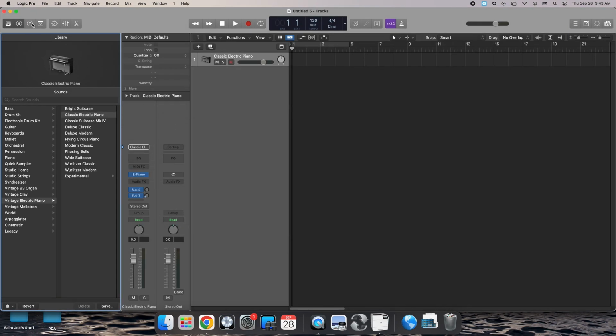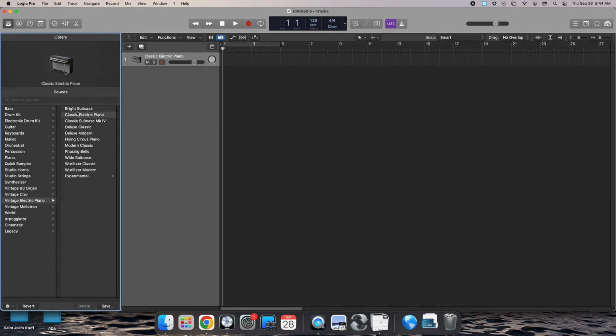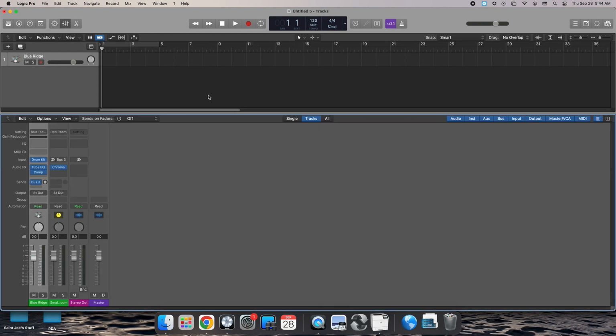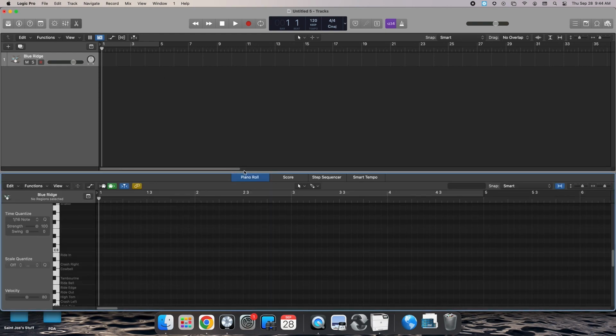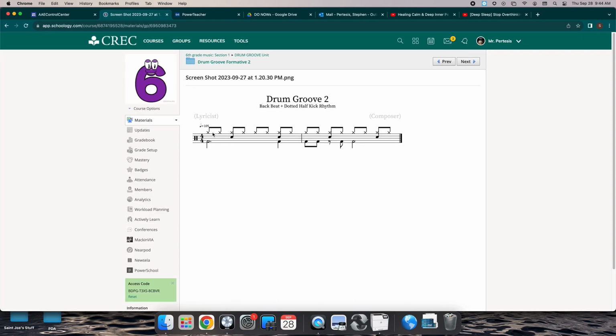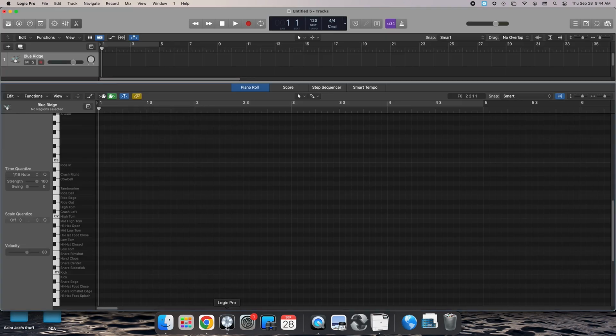We don't need this, as always. Get rid of that. I'm dealing with drums, drum kit, Blue Ridge. I'm going quickly because all of this was already in the previous tutorial video. Whoops, scissors. There we go. And we are working with a 2-measure drum groove. Look, it's 2 measures in length. The phrase, rather, the section of music is 2 measures in length.